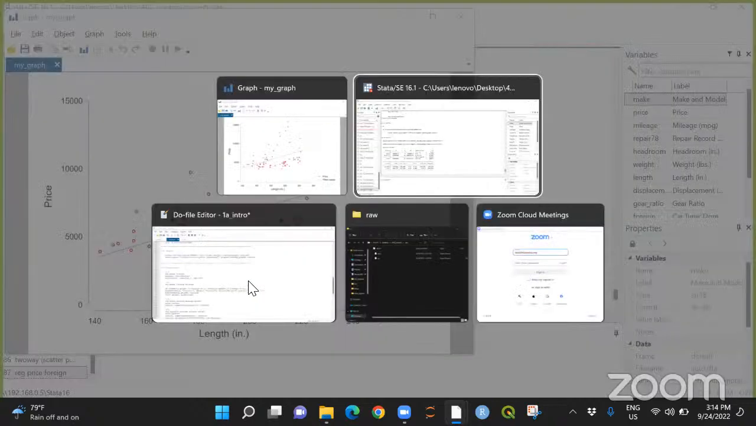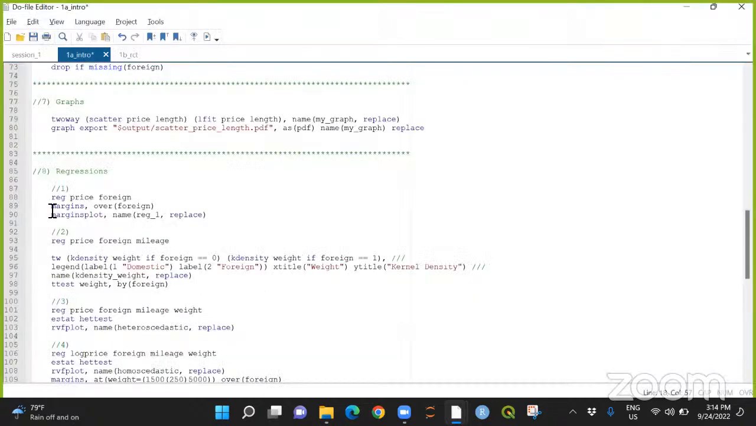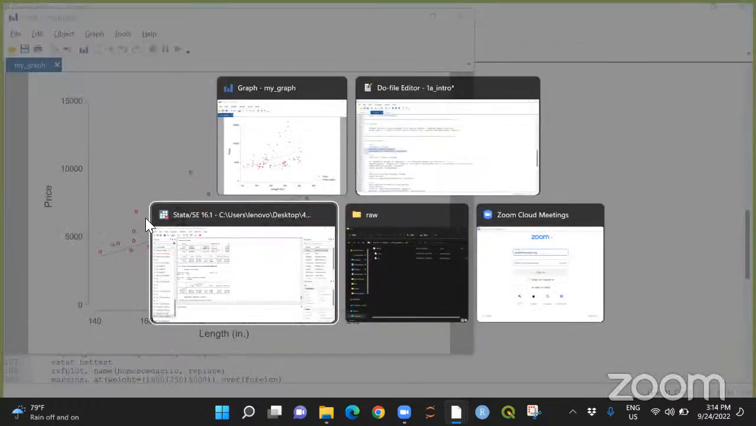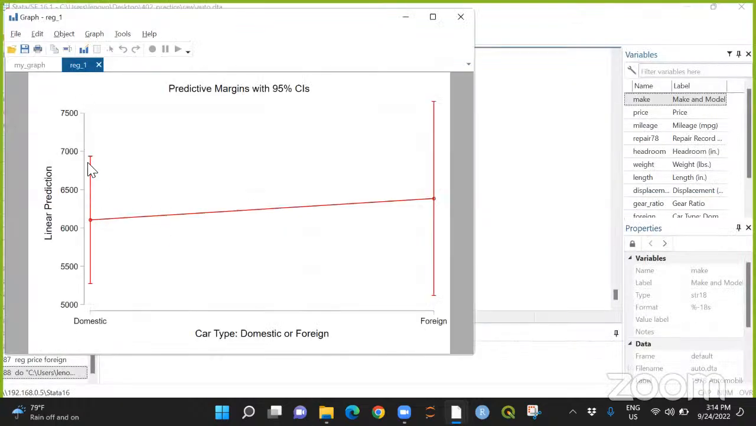And maybe we want to look at how it looks. You don't have to understand this. Whenever I draw a graph, please don't memorize the commands. They are difficult for a reason. So this is how it looks. This is domestic and this is foreign, and this is the linear prediction, which is y hat or price hat. This is the mean price for domestic cars and foreign cars, and these are the 95% confidence intervals. As you can see, they overlap a lot. That means there is not much difference between the two, and statistically the difference is insignificant.